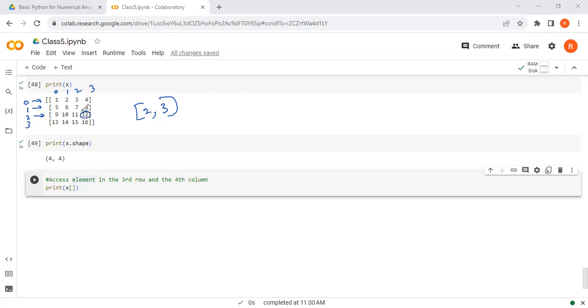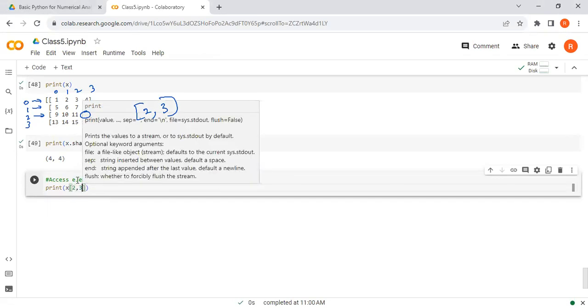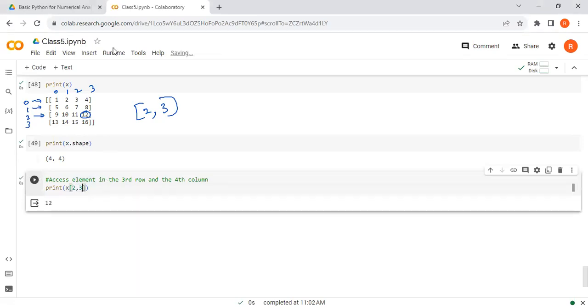The entry is 12. So it should print 12. So we want to access the element in the third row and fourth column. It should print 12. Okay.